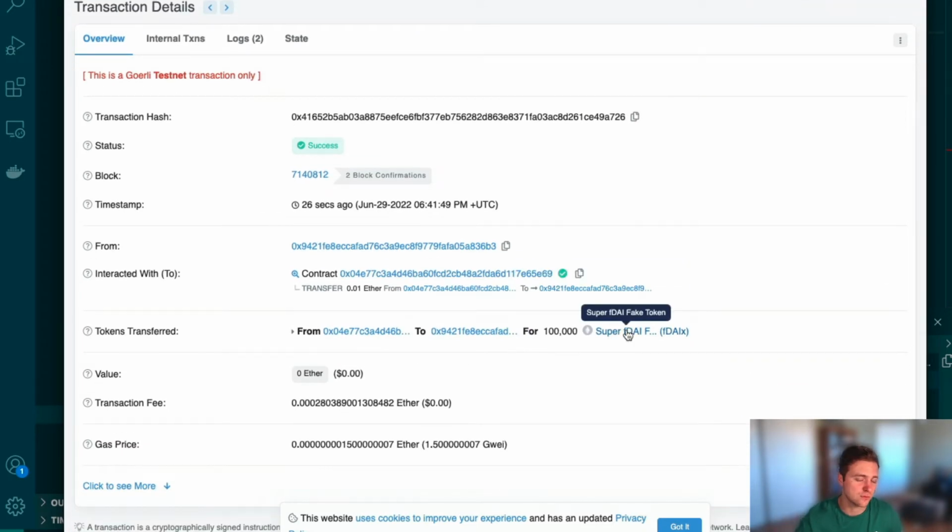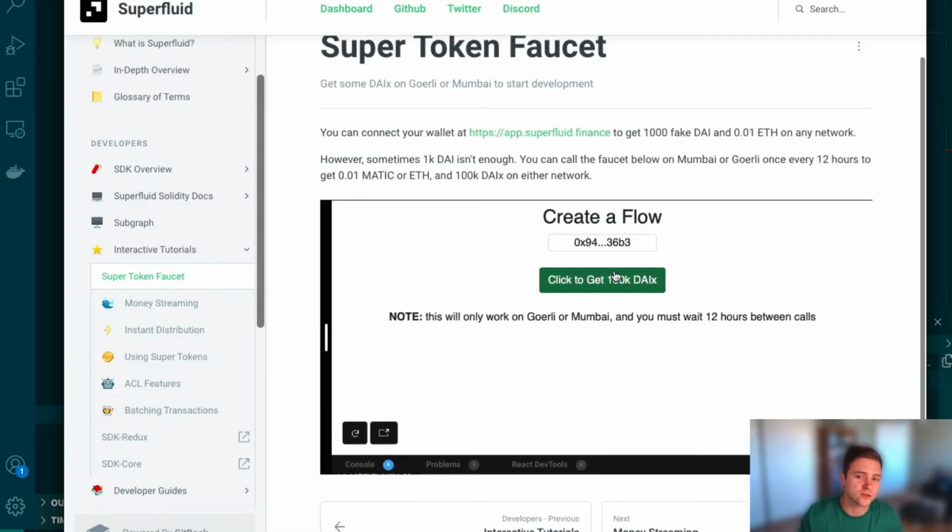So this would be really useful for you to use. Again, all you have to do is call this here, and you can call this once every 12 hours. It'll give you quite a lot. This actually is wrong. We should say this is going to give you 100,000 fake DAI instead of 0.01. I guess no, this is correct. You can connect your wallet at app.superfluid.finance to get 1,000 fake DAI. But here, you can become a whale on Goerli and get 100K in each call.